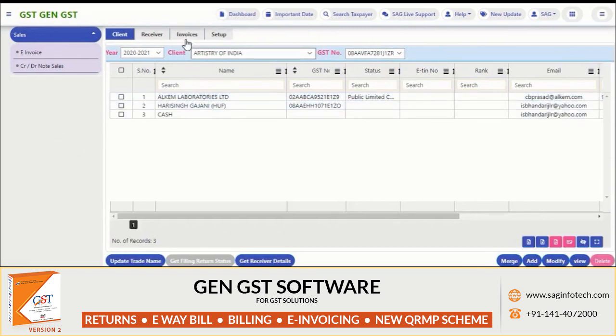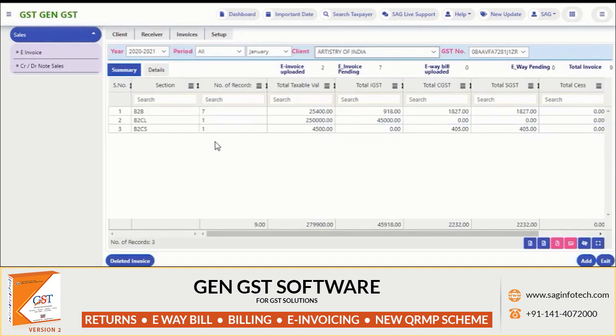After filling all the receivers' details, we have to select the invoices tab. In this tab, we can find all the sections like B2B, B2CL, and B2CS. Also, we can check the uploaded e-invoices, pending e-invoices, uploaded e-way bills, pending e-way bills, and total number of invoices. For all the invoices, like total invoices here mentioned 9, then you can check the number of records available here.